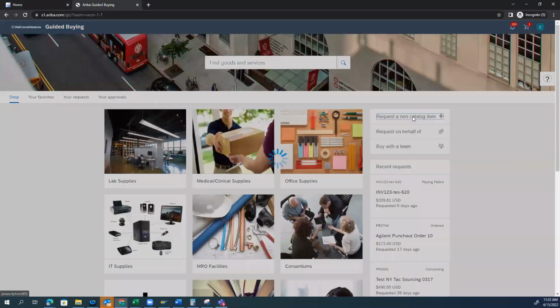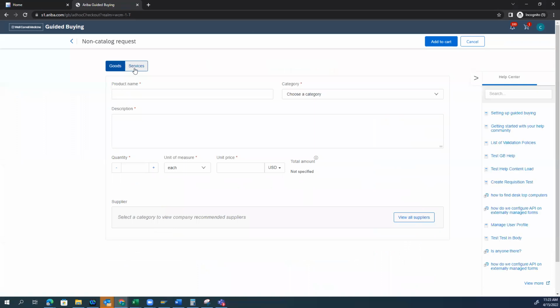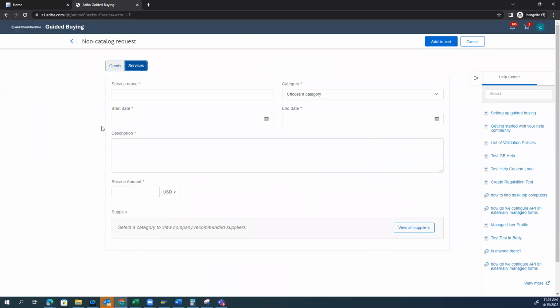Okay, so let's go ahead and create a service order. The way to do this is to click on services. Let's call this professional services. This is the header text of the PO or requisition.